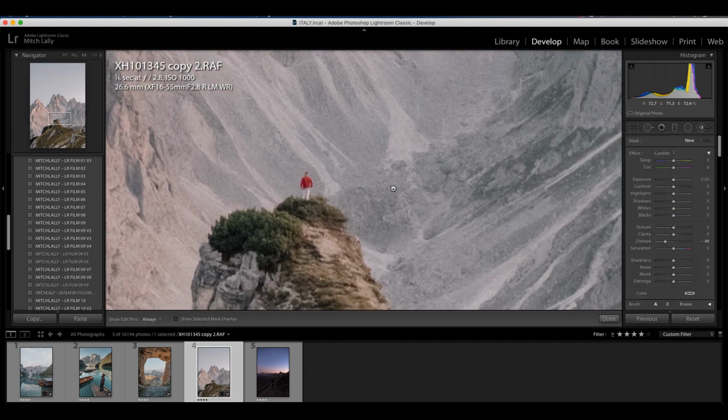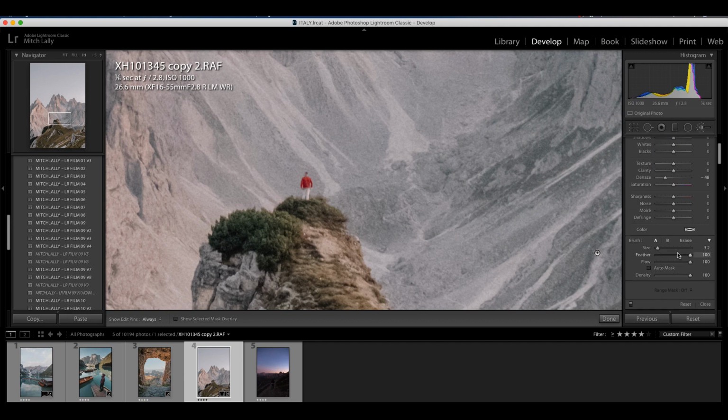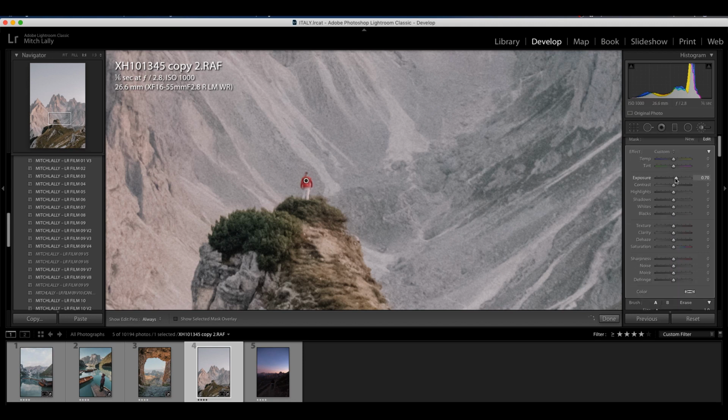So what I might do actually is come in with this adjustment brush and decrease the size of the brush and the feather a little bit. I'm actually just going to brush over myself here. As you can see, I might just increase this exposure so I can see what I'm doing. As you can see, you can kind of brighten me up a little bit there.